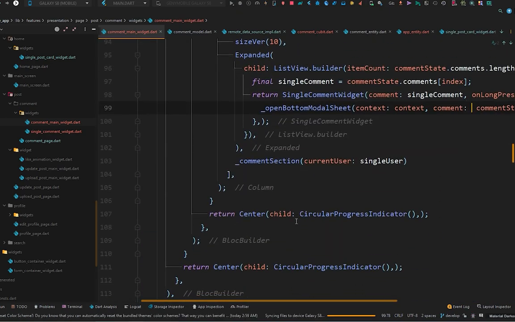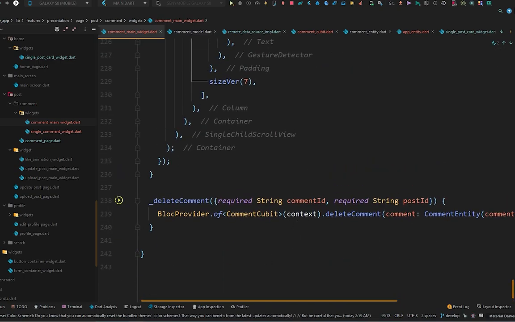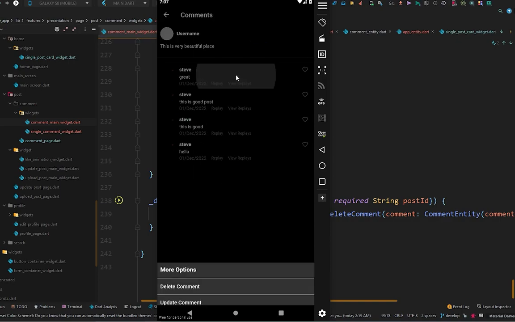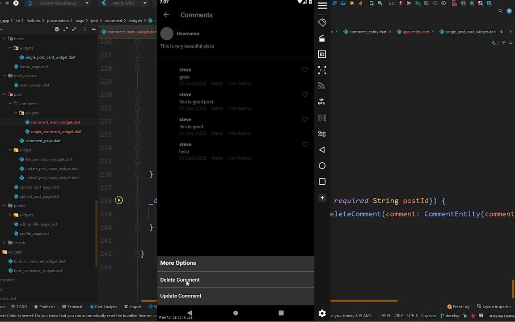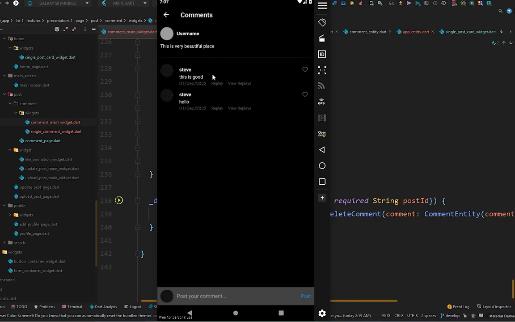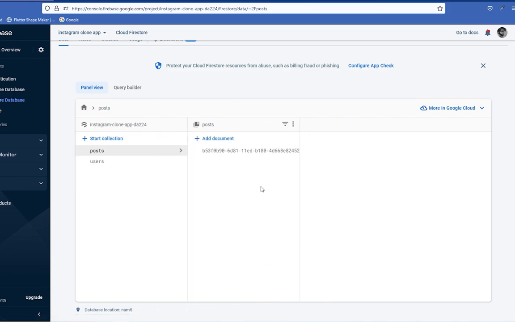Now that was it. Again hot restart the application, and now this has to work. Open up the emulator, go to the comments page, and then again hold it, this will appear, click this, and you can see the comment is deleted. Let's delete all of these from here, and that's it. Now the comments are deleted. Go to the database and you can see the total comments are decremented, and now they are 0, and the comment collection is empty.